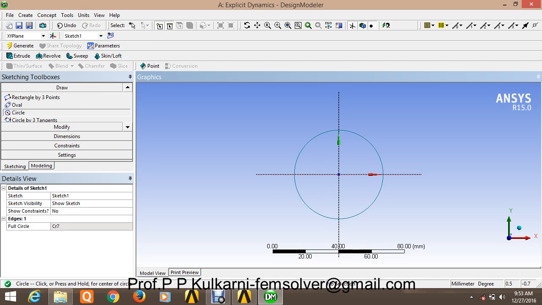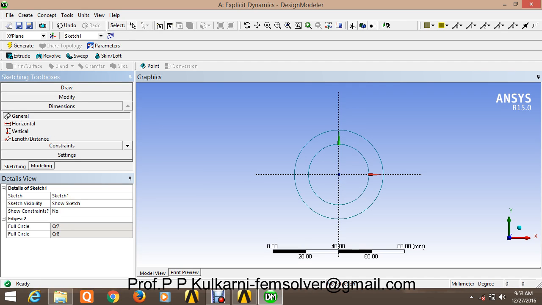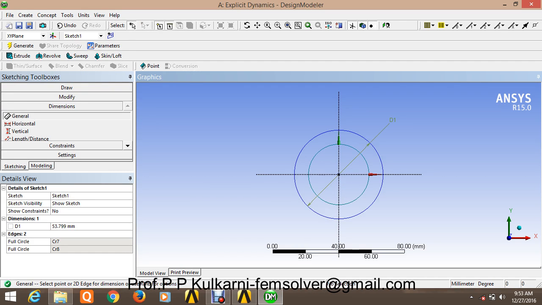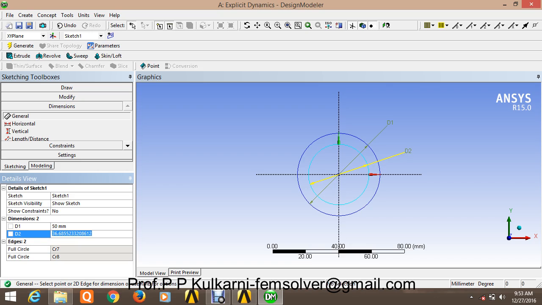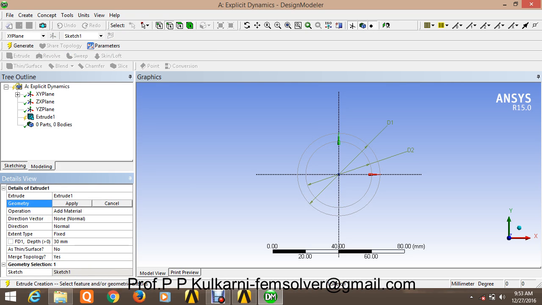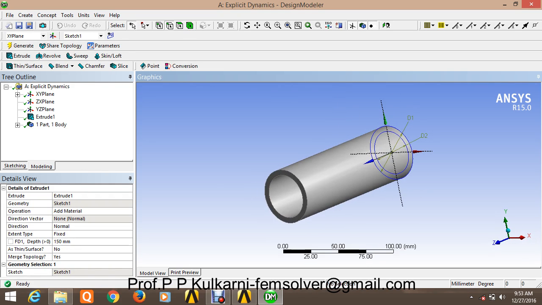Give constraints. Diameter of this I will take 50 mm. Diameter of this I will take say 30 or 40 mm. Okay, then extrude this. Extrude length we will take 100 mm. Instead of 100, 150 we will take. Okay, and generate. So this is a hollow shaft.